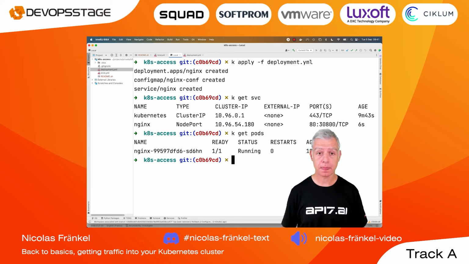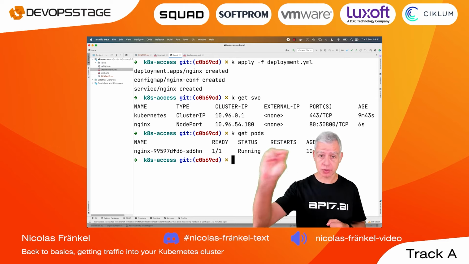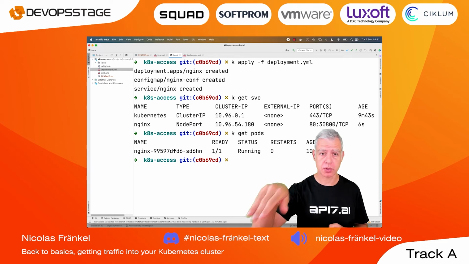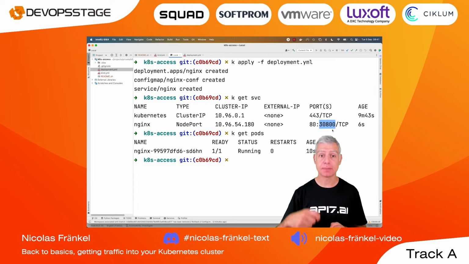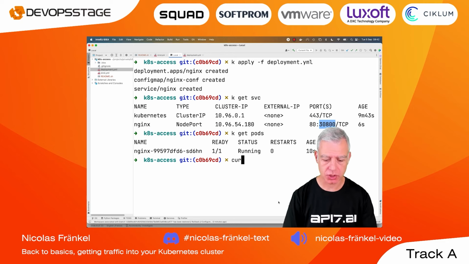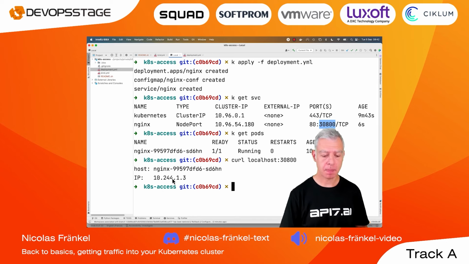And now, at this stage, we are able to call the service, which will forward the call to the pod, from outside the cluster, because here we are exposing the port. So if we curl localhost 3800, we finally get access to the pods. And we can see here, it's the IP of the pods.